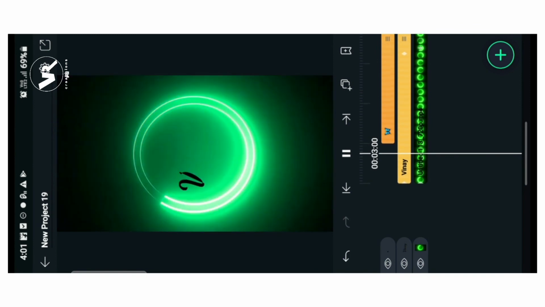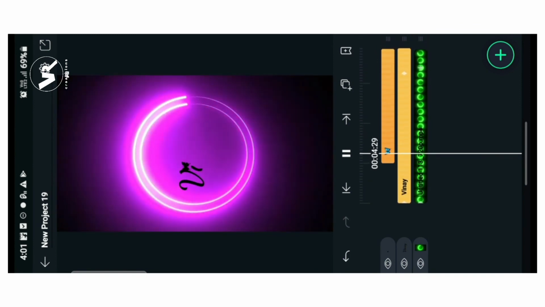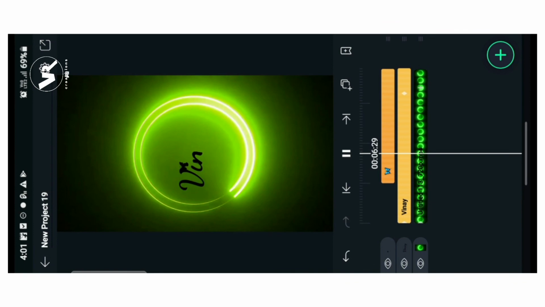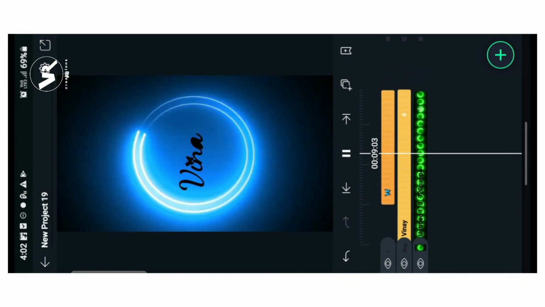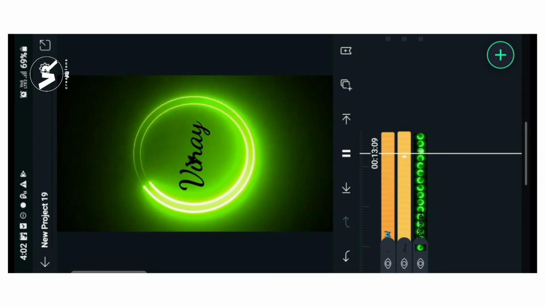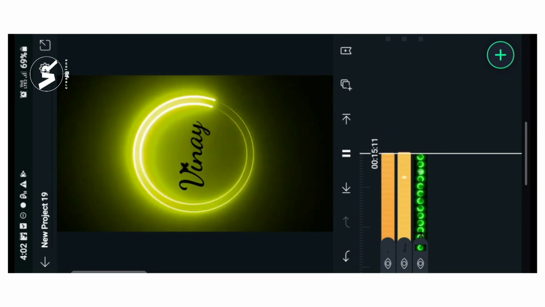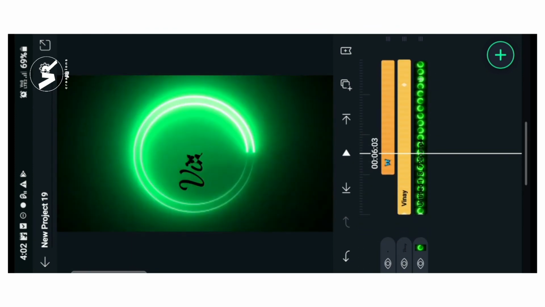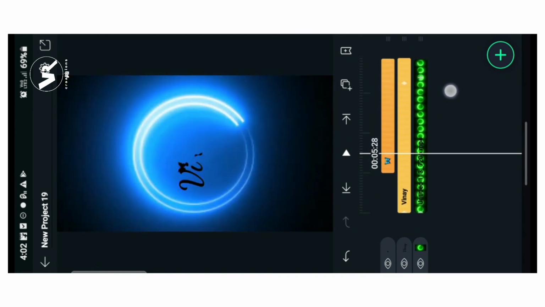Let me see how it is. Not that perfect, but randomly I have chosen this, and there are many effects you can choose. So like that you can create the Nameart and other emojis.